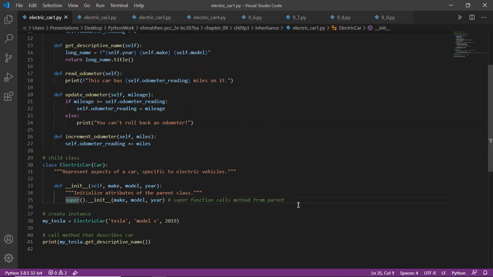Later on, we're going to see how we can add more code that is specific to the electric car. But first of all, we're going to start off by simply inheriting from car. Then we're going to build on the electric car class to make it an electric car. Okay. So again, line 35 is really important here, because the super method allows us to access the init method. Then we create an instance on line 38 called my Tesla, gets electric car, and I pass it Tesla Model S 2019.